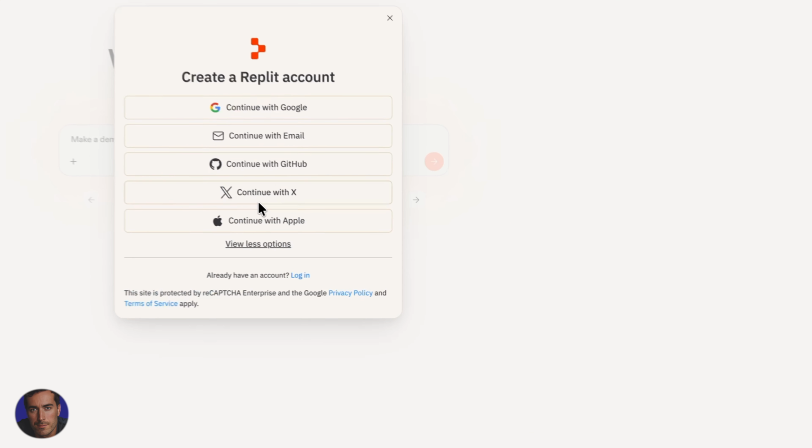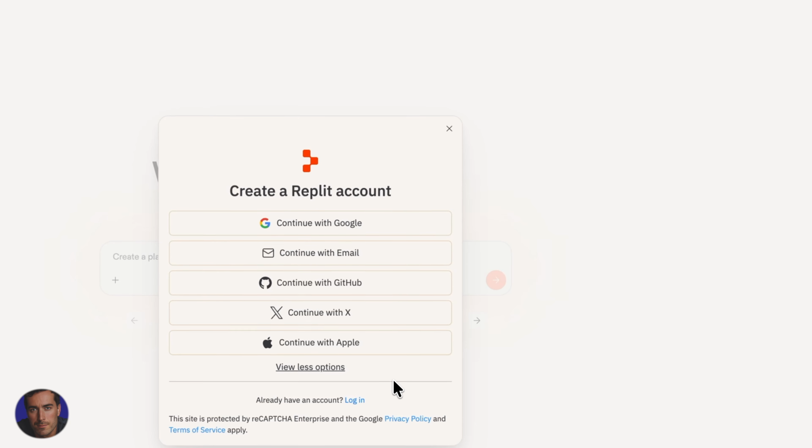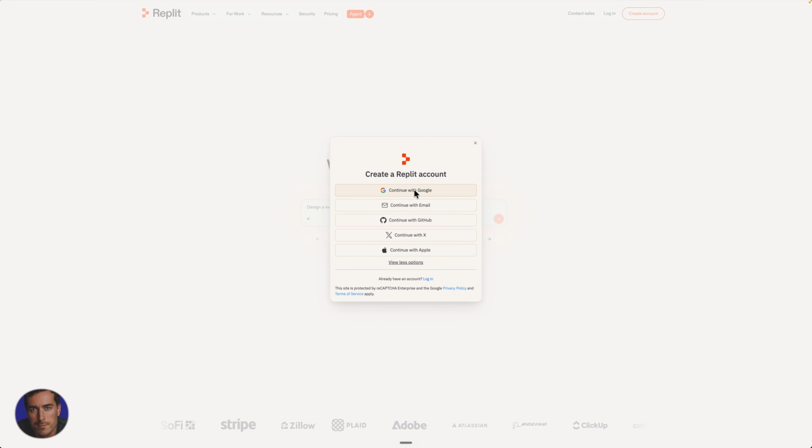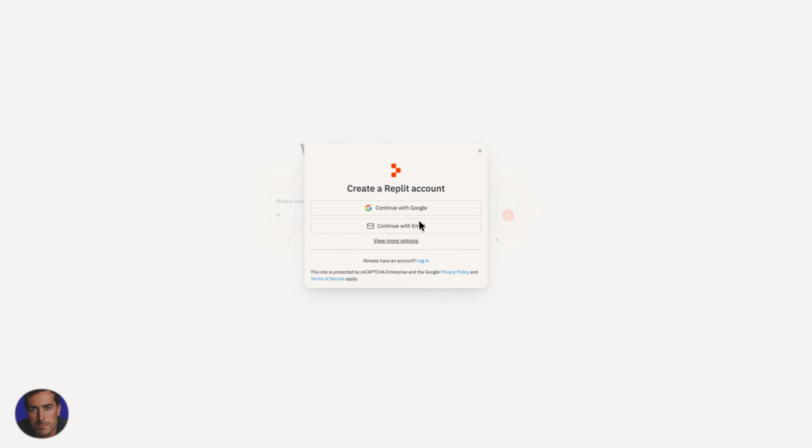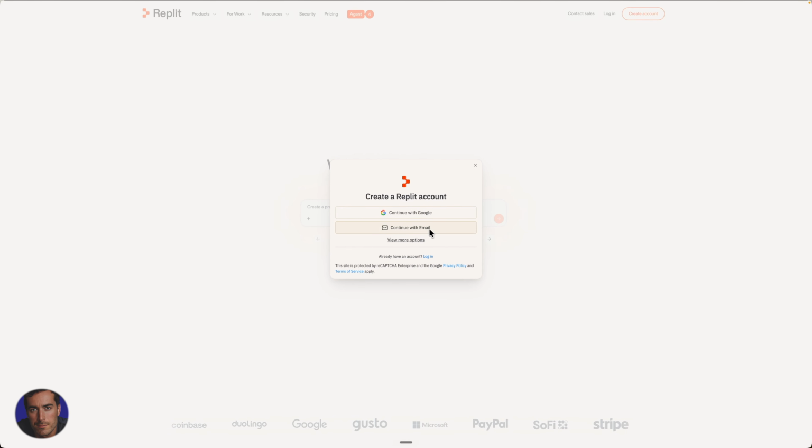Now I'm going to click here for view more options so I can cover everything extensively. Continue with Google, so if you do have a pre-existing Google account or Gmail, you can log in with Google. You can go old school and go with email. GitHub as well, you can continue with GitHub. You can continue with X, formerly Twitter, and you can also sign in here with Apple. So I'll just flip back to less options. The main two, the most popular, are the Google account or email.